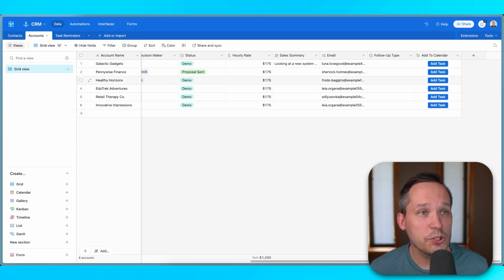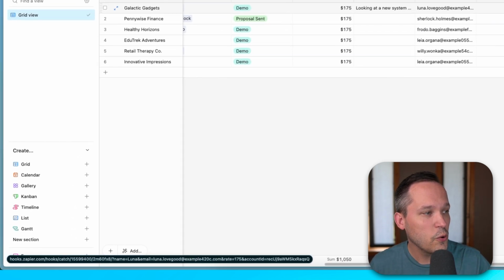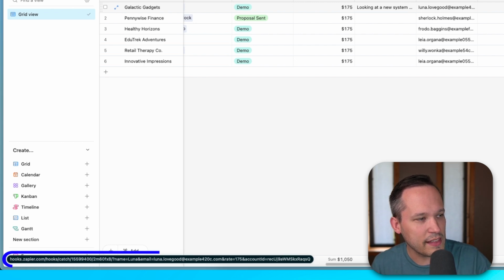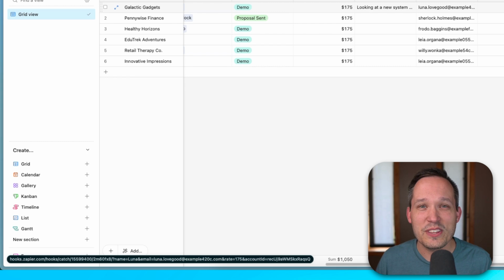So now if we were to hover over one of these buttons, I hope you can see this in the screen recording, but in the lower left-hand corner here, we've got the URL that concatenates all that information. You can see where it's got that question mark and it says name is Luna, and email is Luna Lovegood at her email address, and the rate is $175. That's all the information that we set up as part of that formula or part of that button.